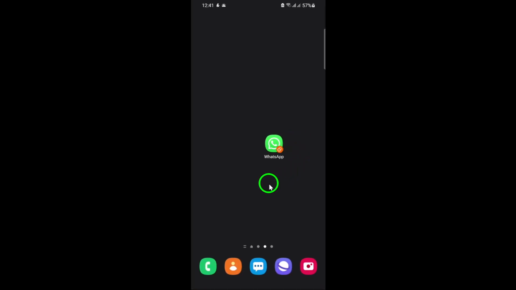It's that simple. Remember, removing the shortcut doesn't delete the announcement group itself. It just takes the quick access icon off your home screen. You can always add it back later if you change your mind.